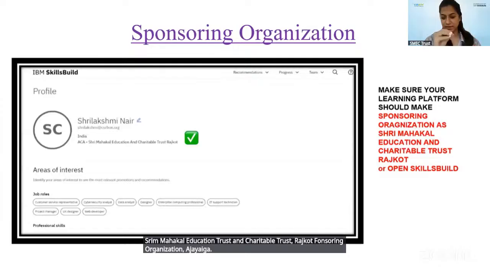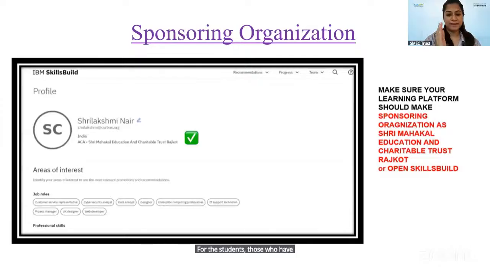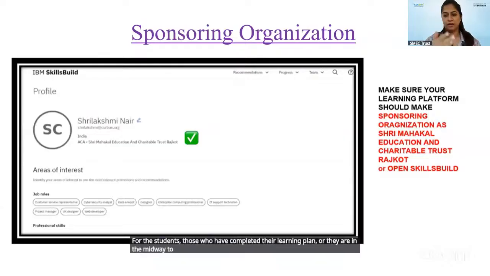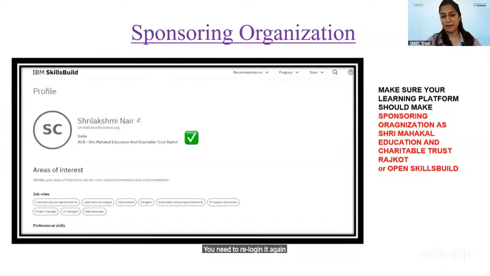For the students who have completed their learning plan, or are midway to completing the learning plan, but their sponsoring organization is not Mahakal Education, you need to log in again onto the platform using a different Gmail ID.